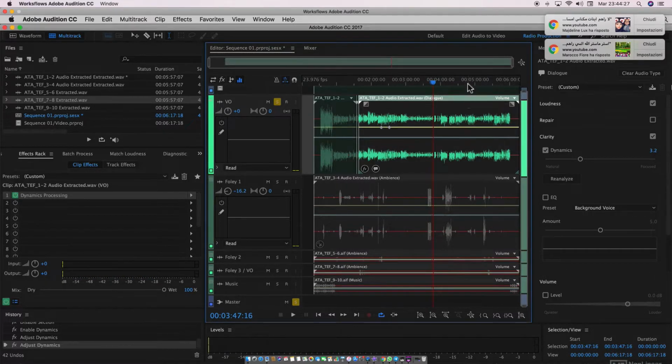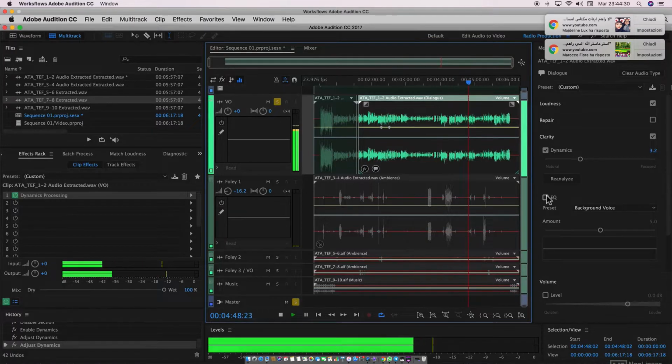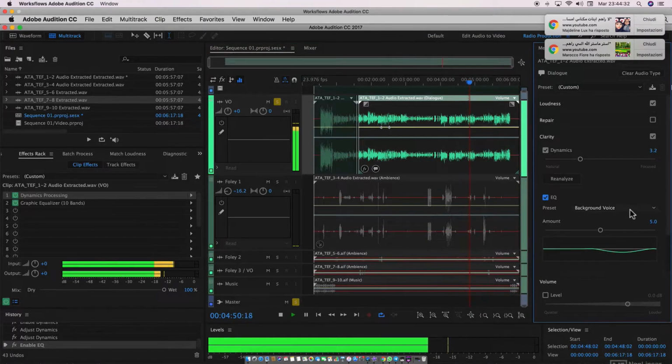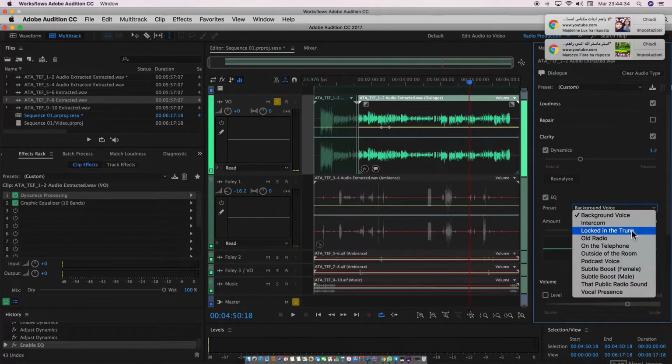I could also, for example, use an EQ preset here.